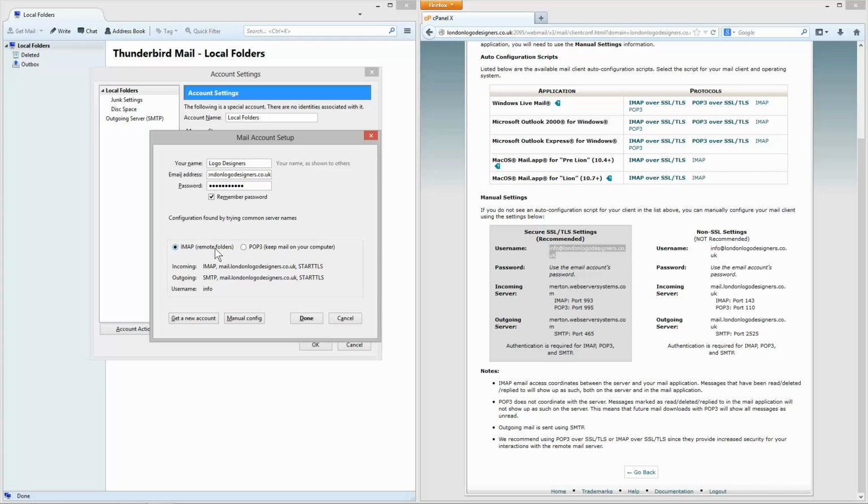What Thunderbird has tried to do is configure this email account by itself, and to be honest, it's got it wrong. So I'm going to explain to you how you fix all of this. The first thing I want to do is tick this POP3. I want it to be a POP3 email account.